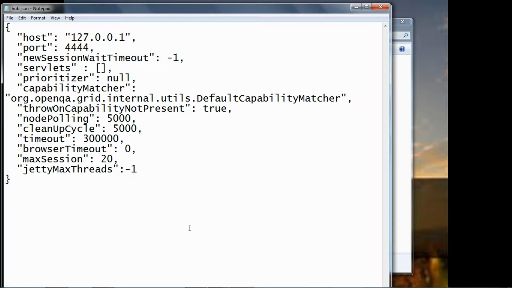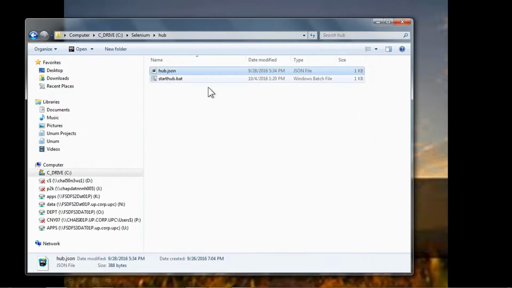So here I'm just going to say, okay, I'm going to be a hub. I'm going to be at 127.0.0.1, and I'm going to be running on port 4444, and some other settings that have to do with polling and performance.